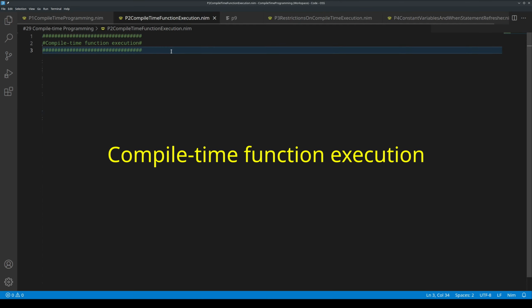Compile Time Function Execution, CTFE, is a feature of Nim that allows procedures to be executed at compile time. This is a powerful feature that's relatively uncommon among programming languages.